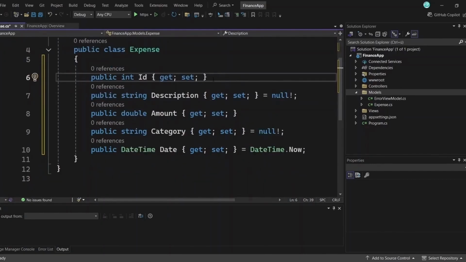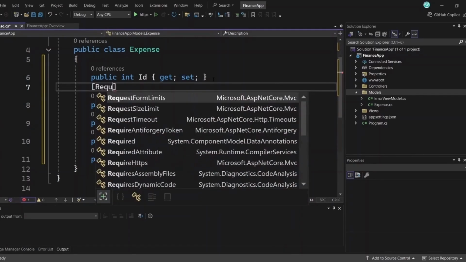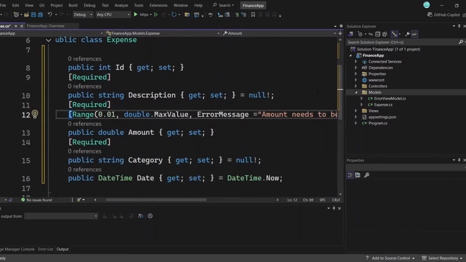An important thing to know when creating models is that you can also add validation rules using data annotations. These are simple attributes that ensure users enter valid data. If a user forgets to enter a title, the app will show an error message because the property is marked as required. Or if the user enters an amount outside the allowed range, they'll see a validation error again. Validation helps keep your data clean and correct, and it's super simple to use.